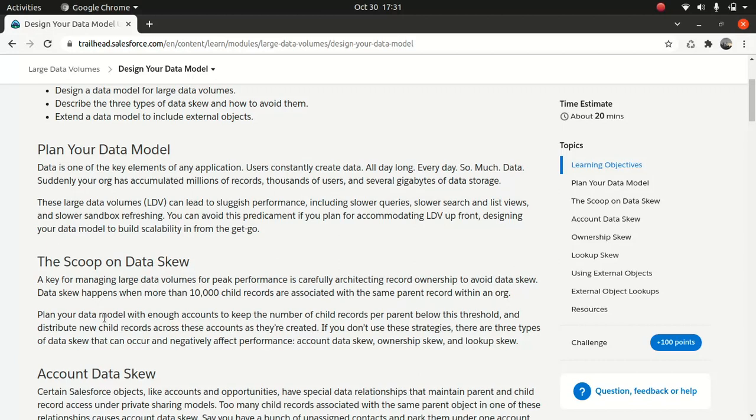Our business grows, right? And you'll be surprised, in 2 years they are hitting a million record mark, right? And that's where the data issues start to kick in. The performance starts to slow down, leading to poor user experience. So keeping that into consideration, it's good practice to understand large data volume and the things which you can do to avoid it.